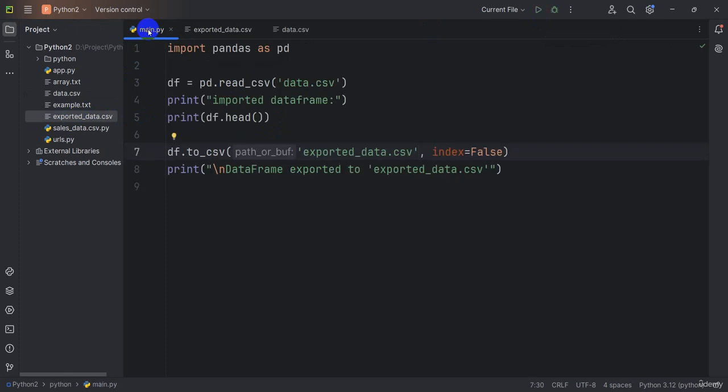In the same way, you can create two more files for importing and exporting an Excel file. Now I will show it easily, and I hope you properly understand. First of all, the Excel file: pandas makes it easy to work with Excel sheets, whether you want to read or write them.